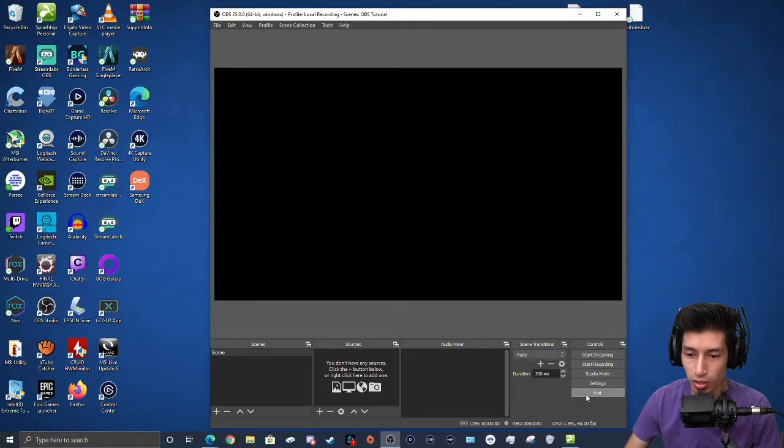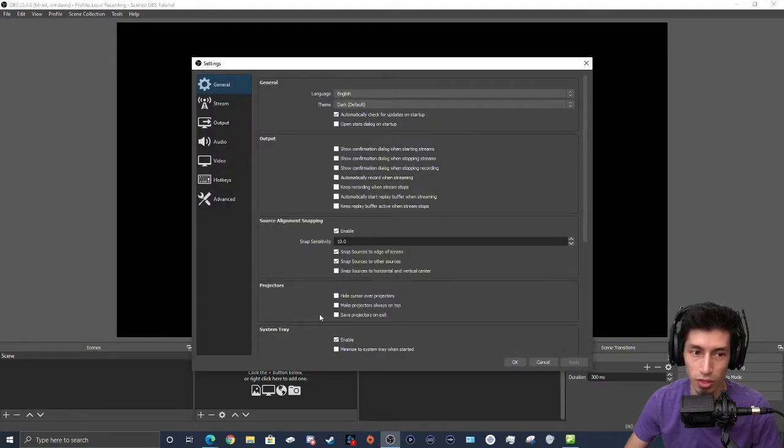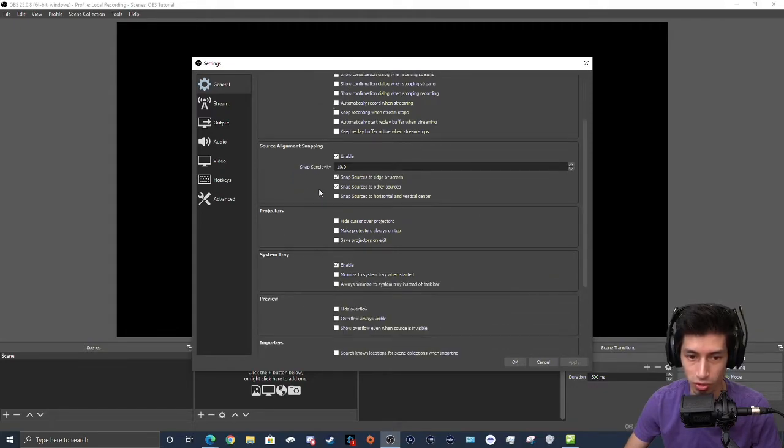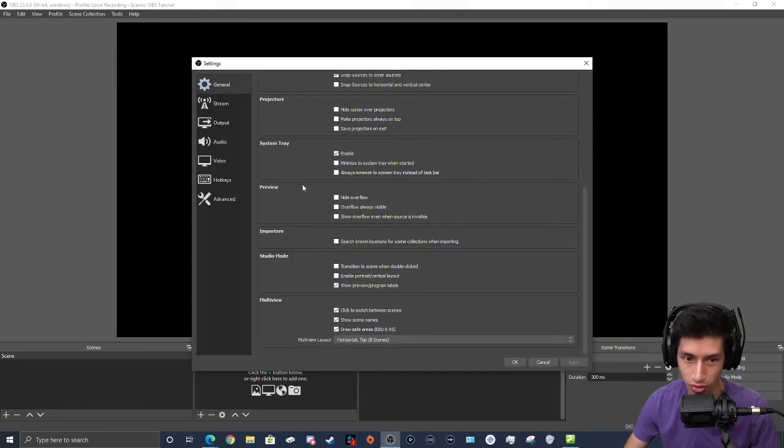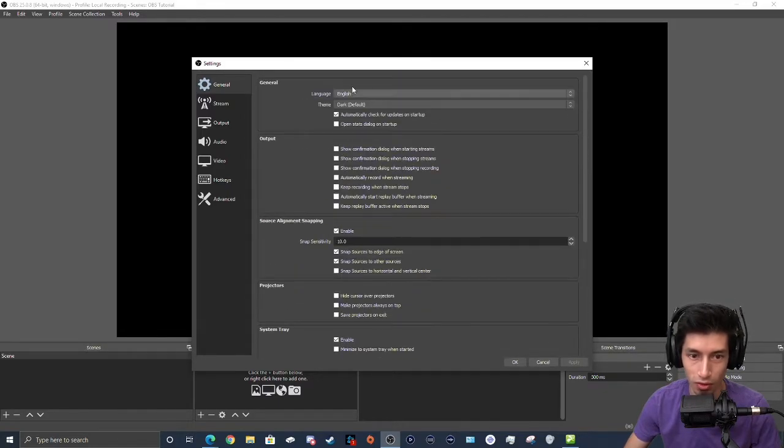So in OBS, you're going to see on the bottom right hand over here: start streaming, recording, studio mode, settings, and exit. You want to go into settings first and foremost, and set your language and theme. There's a couple of different themes. I use dark mode for everything. And then everything else here you either want to touch or not. I personally never really touch anything else other than the theme.